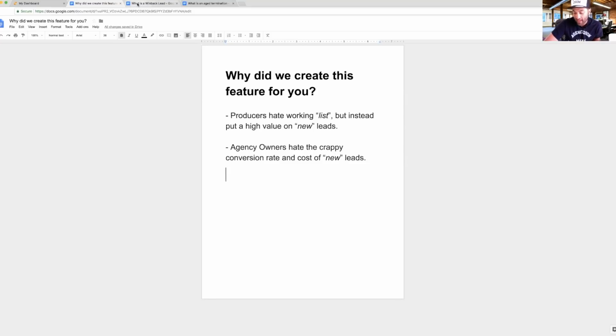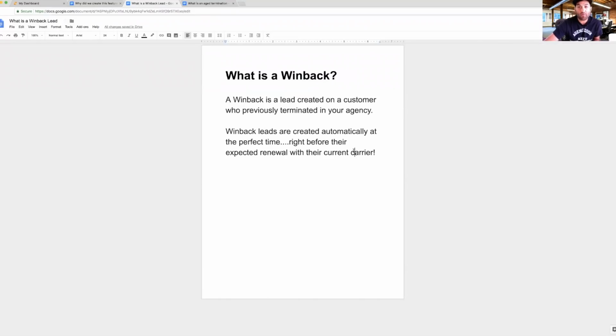So what do I mean by that? Well, what is a Winback lead in AgencyZoom? And this is not rocket science. I mean, this is stuff you already know. But a Winback is a lead created on a customer who previously terminated in your agency. Now with AgencyZoom, Winback leads are going to be automatically created at the perfect time, okay? So we're going to hold these and then automatically create a lead instead of a list at the perfect time, right before their expected renewal with their previous carrier, okay?